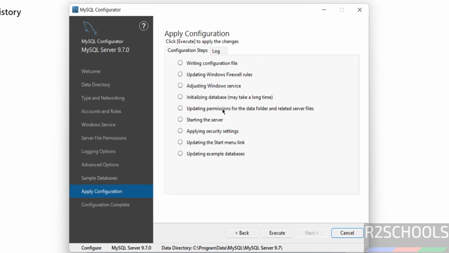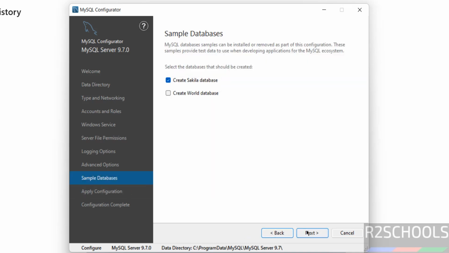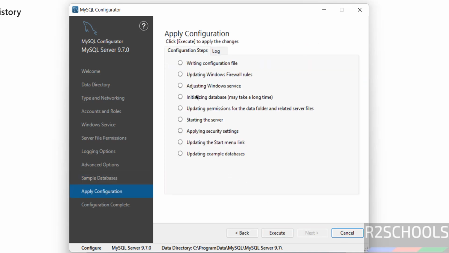Then click on next. See, these are the configurations, the options that we have selected. If you want to modify any one of them, then click on back and you can edit and come here. See, if you are okay with all the settings, then click on execute. See, it is applying the configurations.